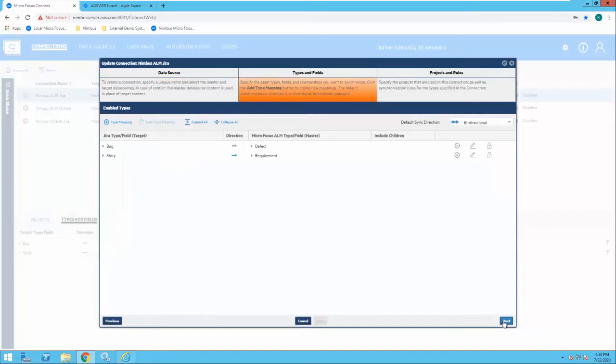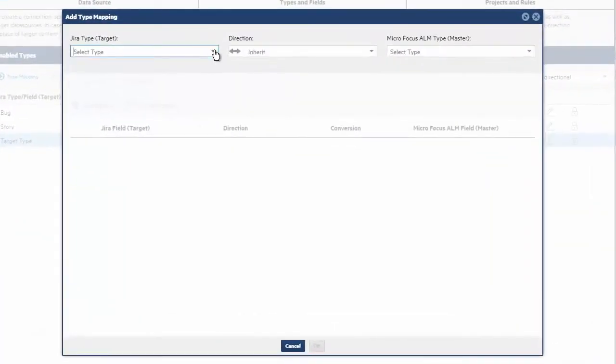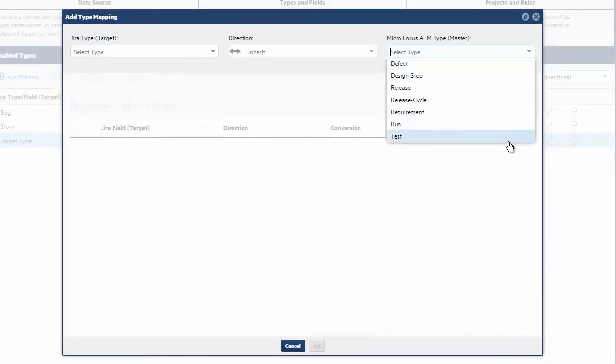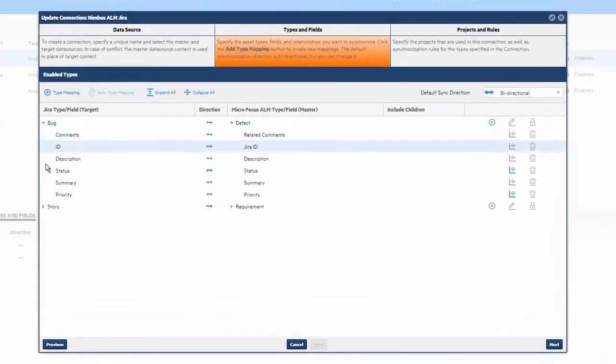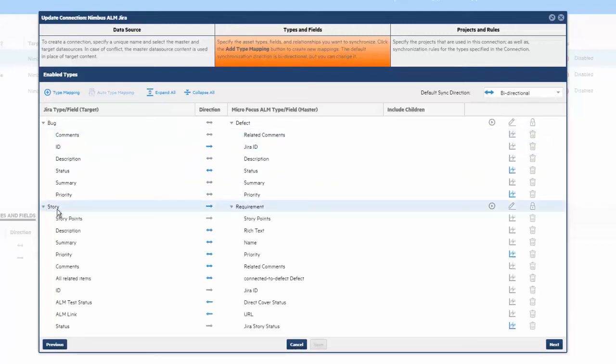With Connect Core, you can specify which types of data you'd like to sync between your systems. In this case, I can see the types available to sync on both sides, Jira and ALM, and map those accordingly. Maybe QA needs to be able to submit defects to the development team, and Dev needs to be able to submit items to be tested to QA. Maybe the production service desk needs to be able to send bugs reported to the QA team directly.